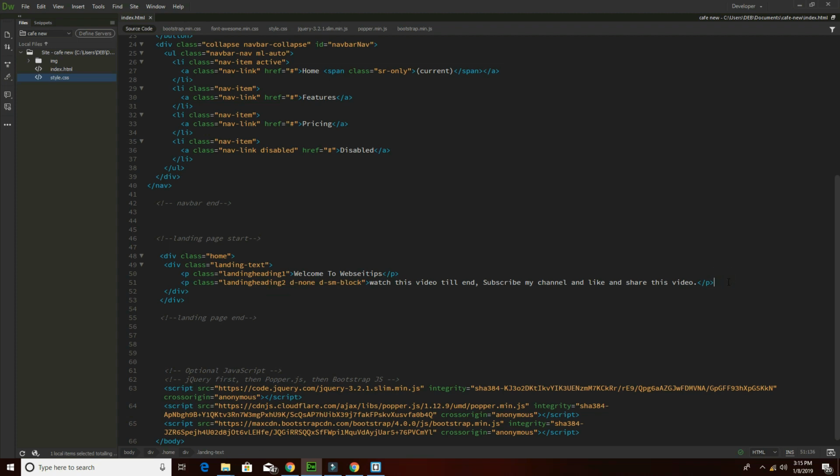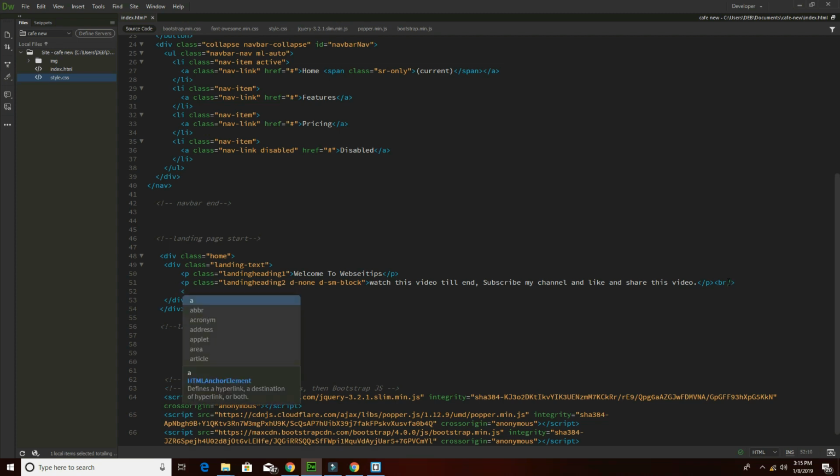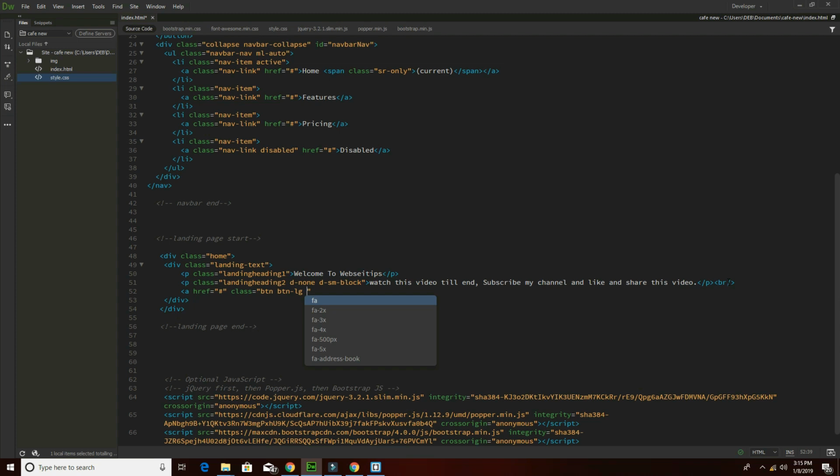Now give one br tag because I need one button. Now anchor tag, href I'm keeping empty, and class name should be btn btn-lg because I need the big button, and btn-lg is a Bootstrap default class. And I need a button only that outline should be in white color. There is another default class in Bootstrap 4, it's predefined. So btn-outline-light.